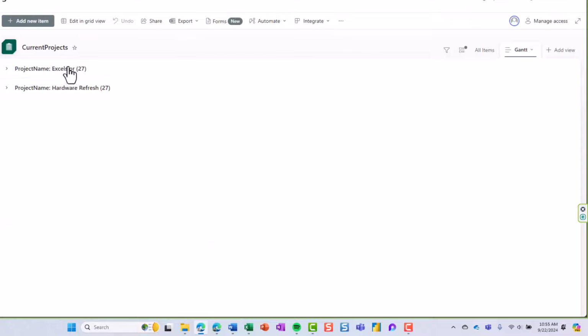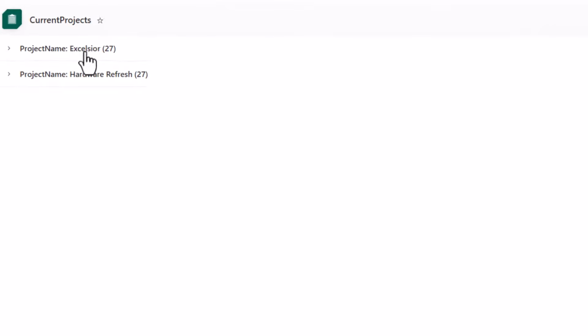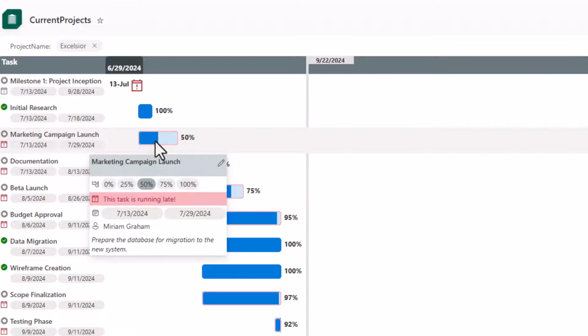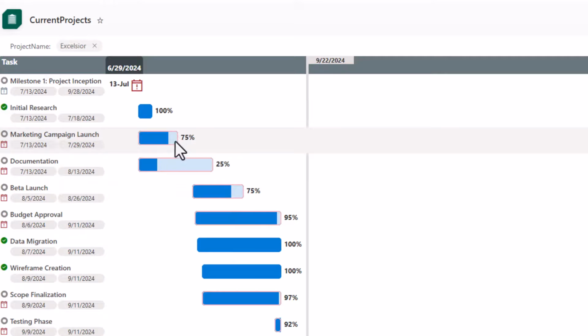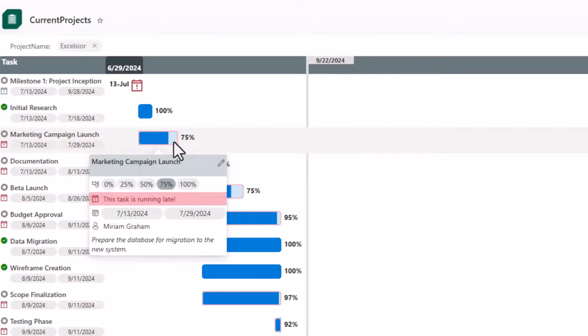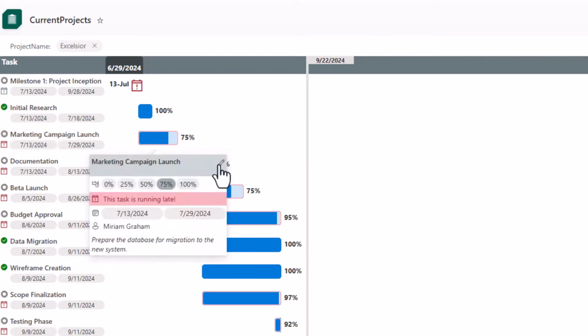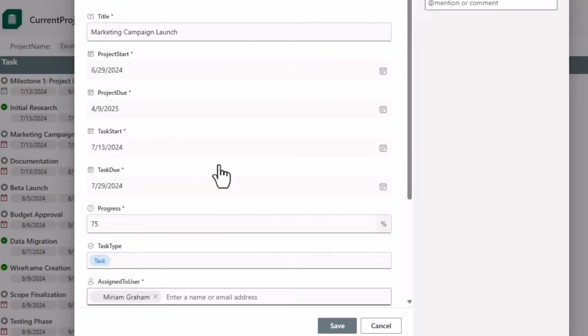Now, there's a few bells and whistles that came with this JSON format and I want to highlight. Let's go into one of our projects. All right, we're looking at Project Excelsior here. And notice when I hover over one of these tasks, I can change the status really quickly just by choosing a button. So if this is now at 75%, I'll just choose 75% and it fills in the data bar really quickly. If I need to update more details about it though, I will just hover over it and I'll choose the pencil icon, which opens up the edit form for that item.